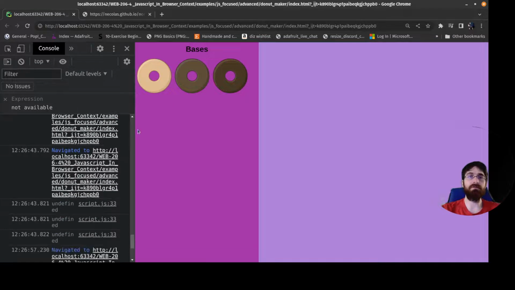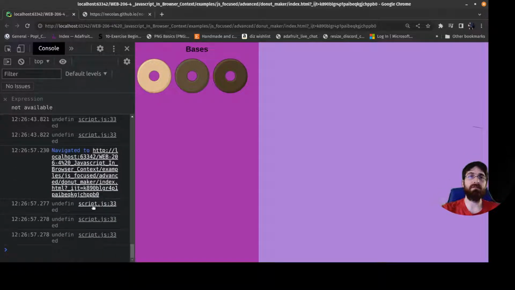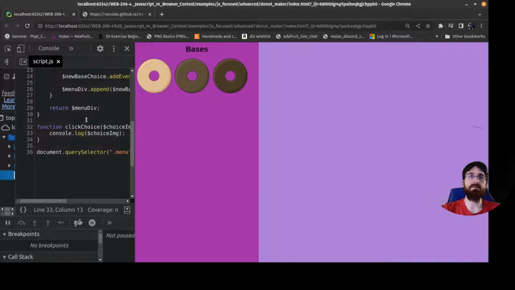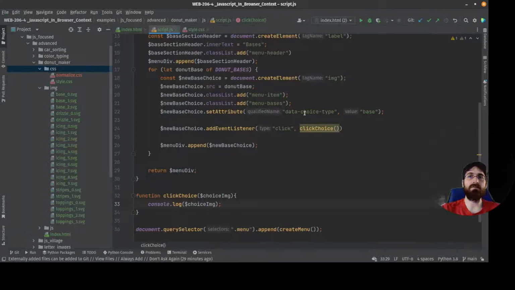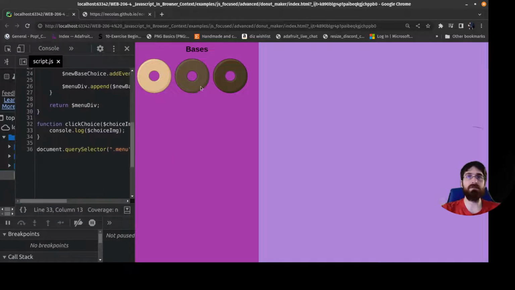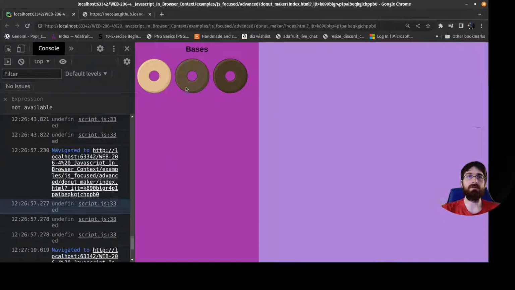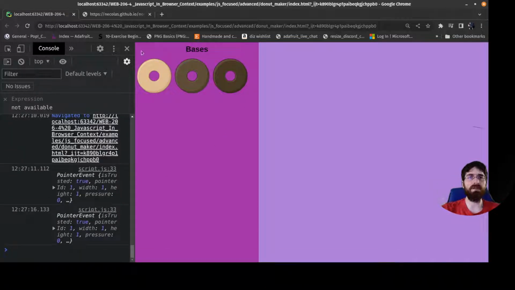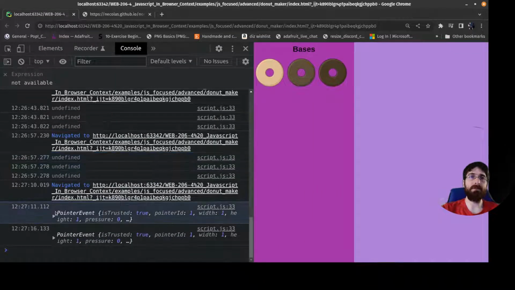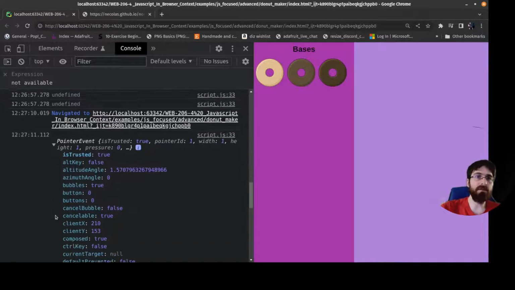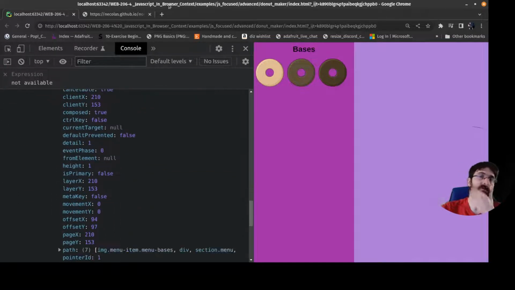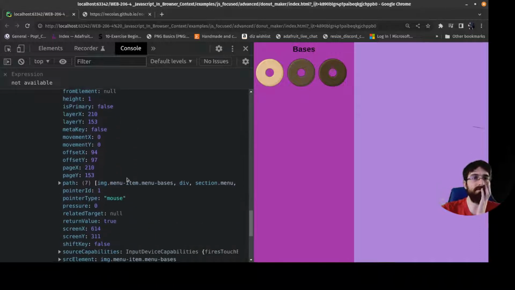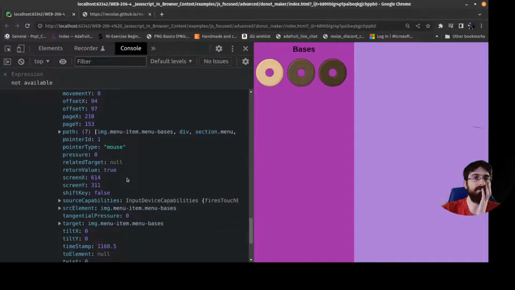Doesn't seem to be doing anything. Undefined. Oh, do not be calling the function. Ah, it's the event actually. We get a reference to the source element.